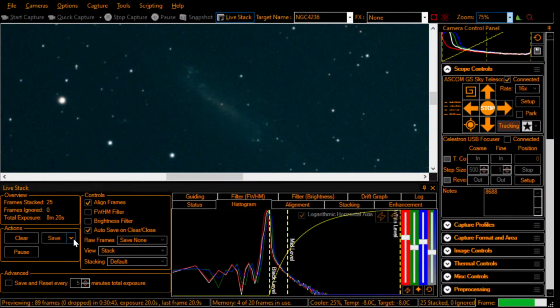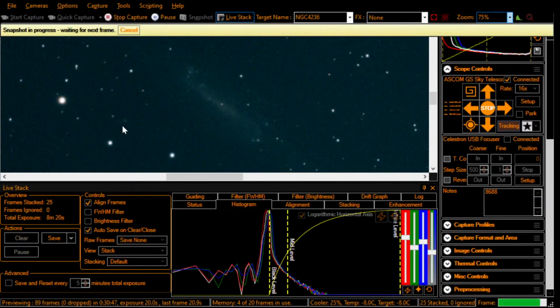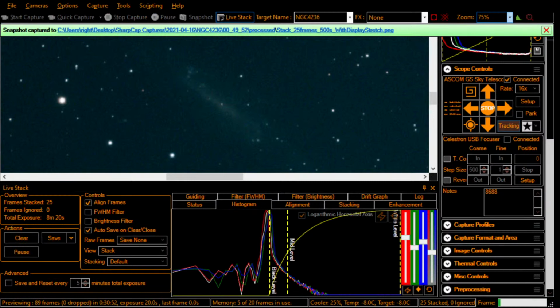Let's save this. And then in our save exactly as seen, let's make sure that we get that arm. NGC 4236. NGC 4236 on 2021-04-16.